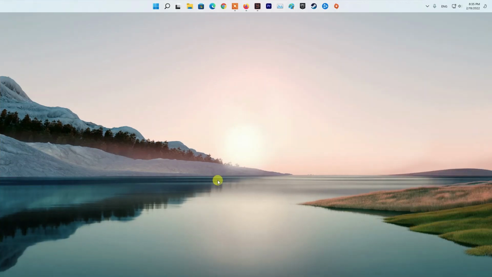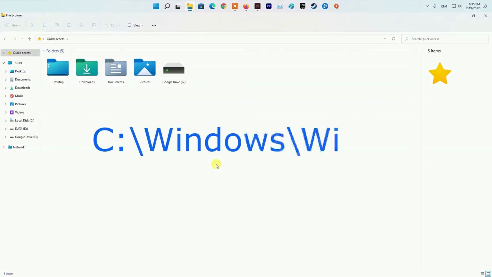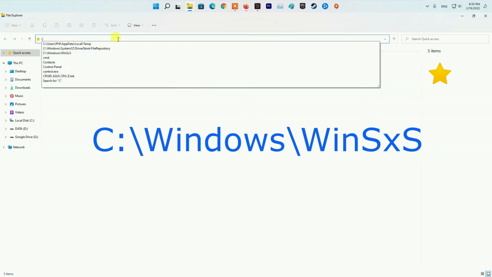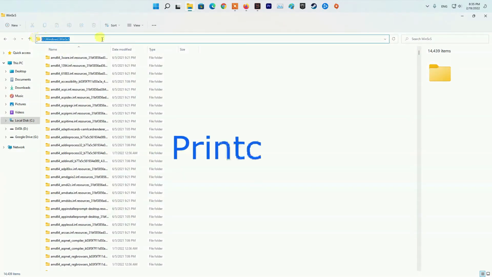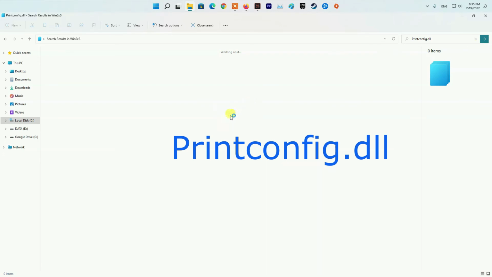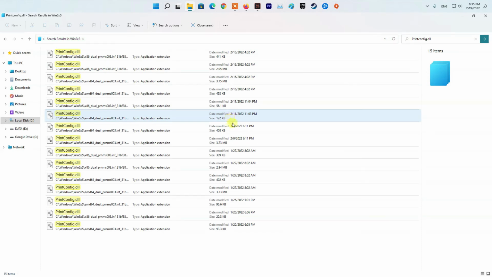Method 7. Manually install printconfig.dll. Open File Explorer by pressing Win+E hotkey. Navigate to C, Windows, WinSxS. Click the search icon from the top right corner. Type printconfig.dll. Once the file appears in the search result, select it and then press Ctrl+C.